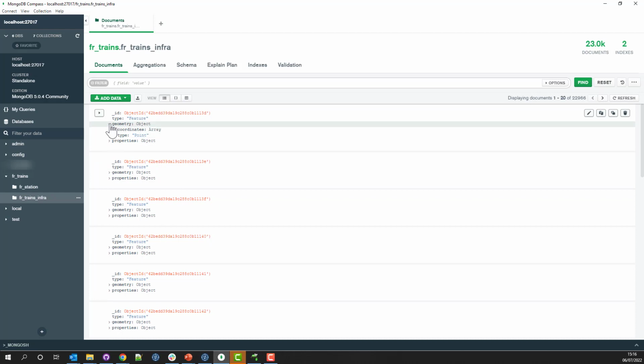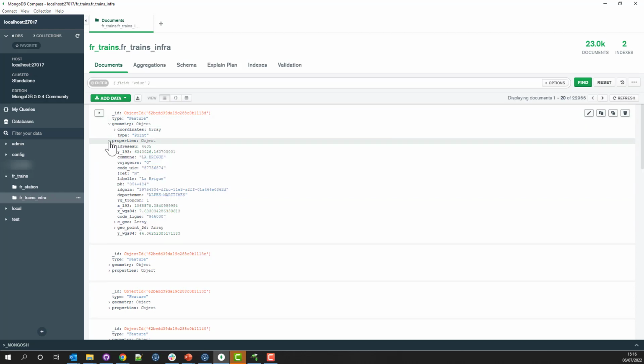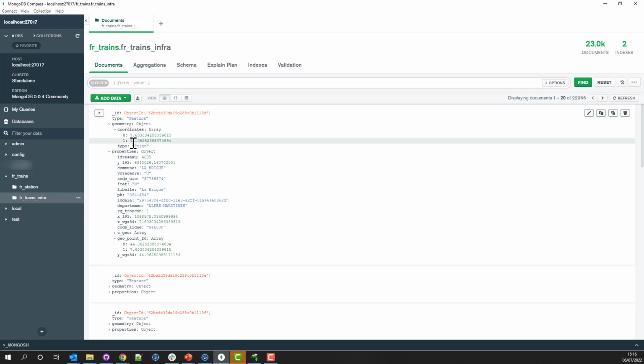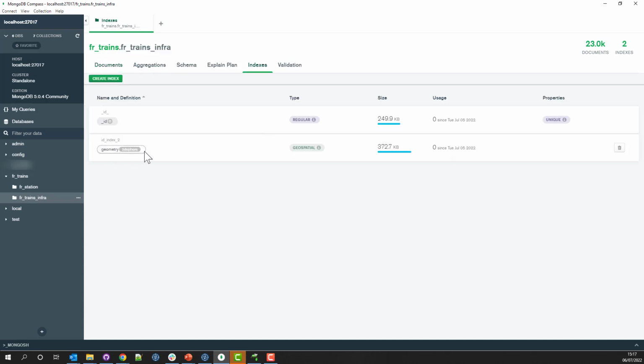I have a lot of separate objects with different types. So I think this one is a station, and you have the object here with the geometry object with latitude, and you can see in this collection, which is called infrastructure, train infrastructure, that we have an index built on it, on the geometry, and it is a geospatial index, okay, which is mandatory for what we want to do.